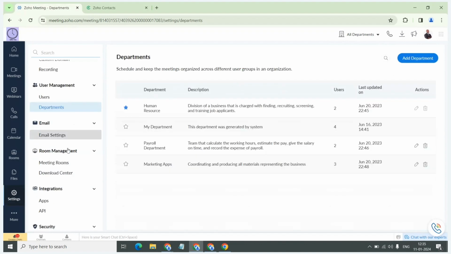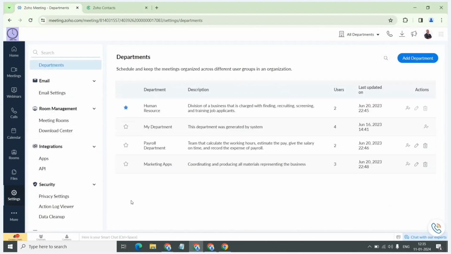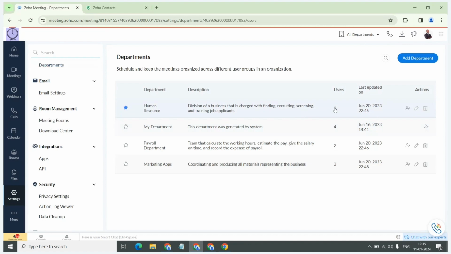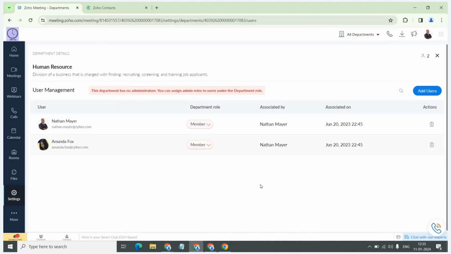We also have the department option here. So if you have a big organization and you want to have meetings in a more organized way, you can create multiple departments and add users to the respective department. So let's say I have created a department in the name of human resource and I have added a few users within this department. So the advantage is you can have meetings in an organized way.